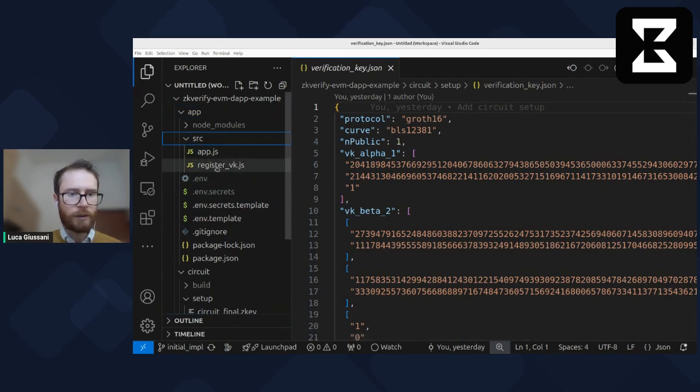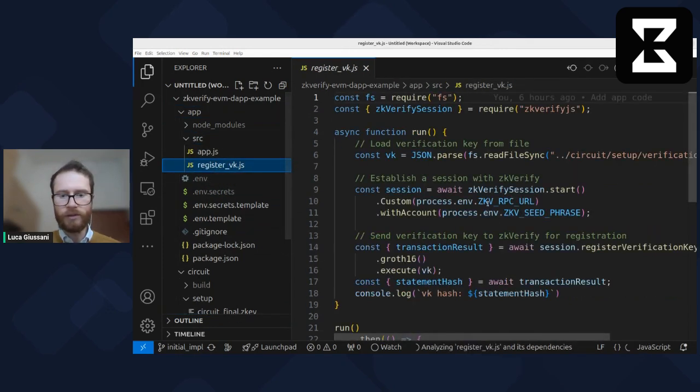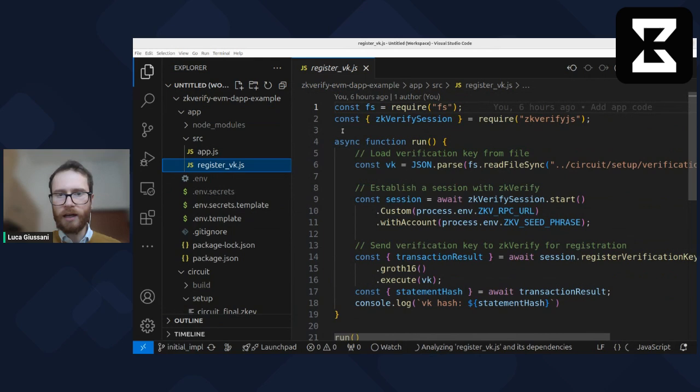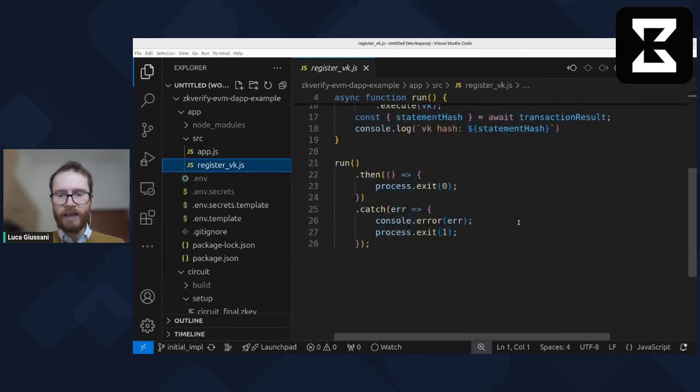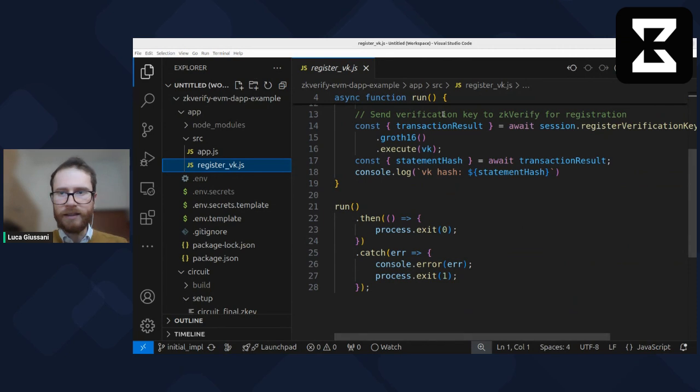So here I have included a small utility which registers the verification key to zkVerify and gives back its hash. So we can just run this script.